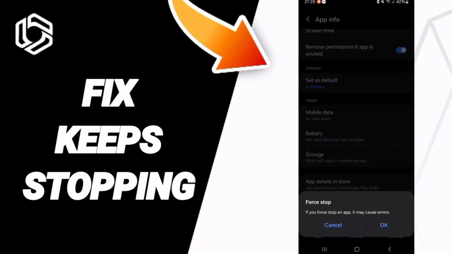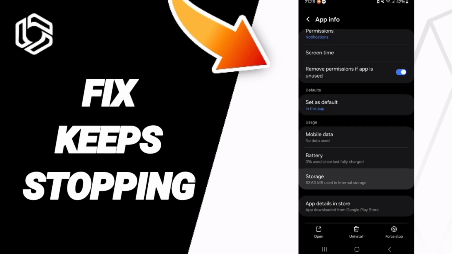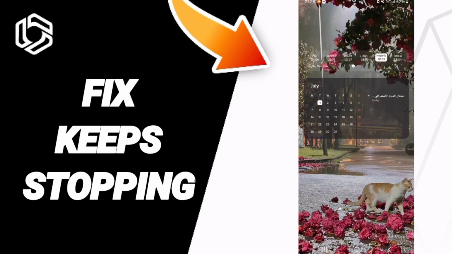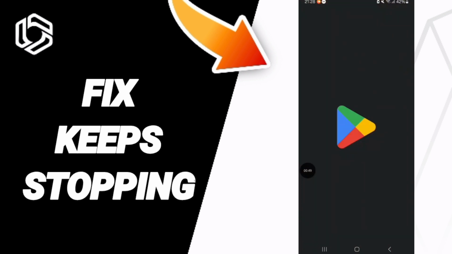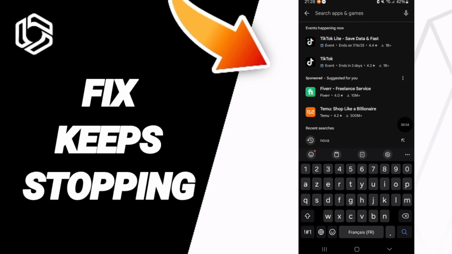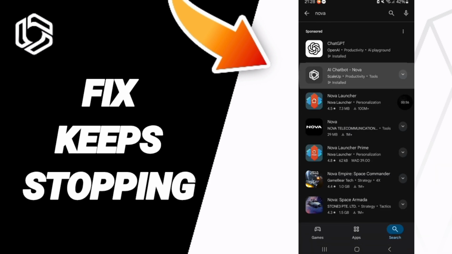Then we click on force stop and we click OK. Here we go to storage. Then we click on clear cache. Here we go to Play Store. You will search for Chatbot AI Nova and you will click on this sign to update your app.